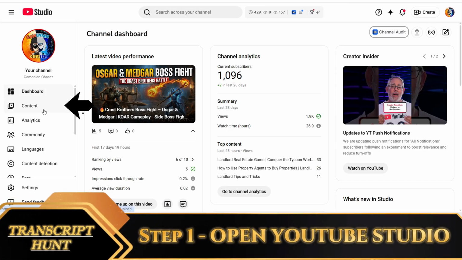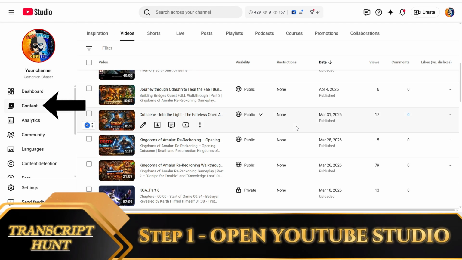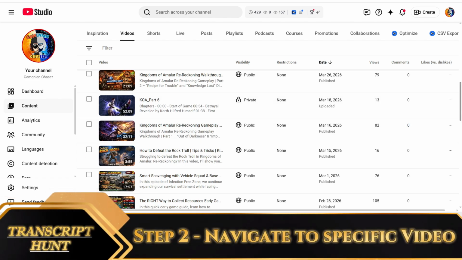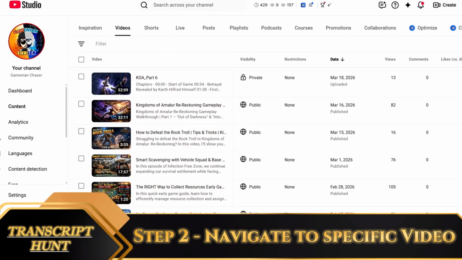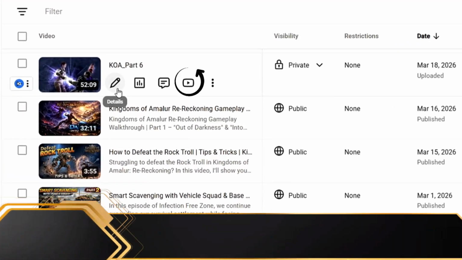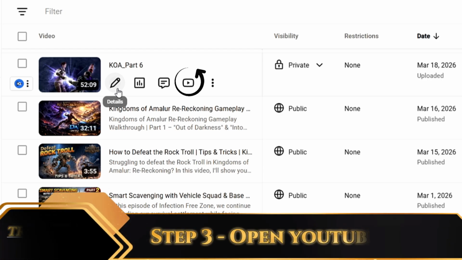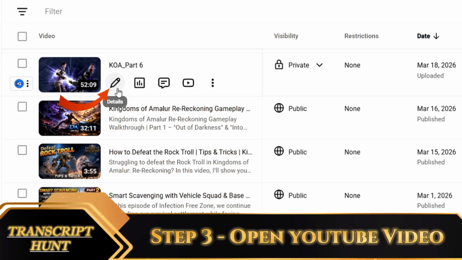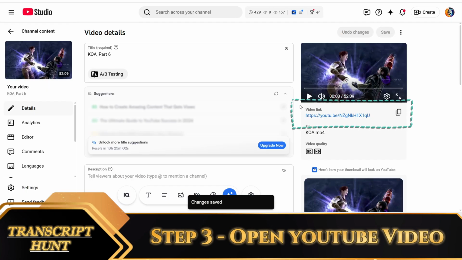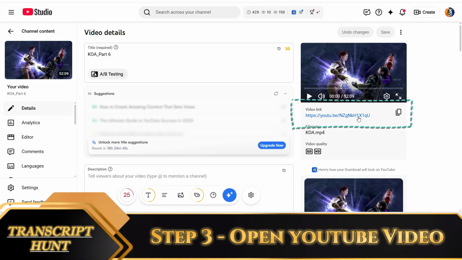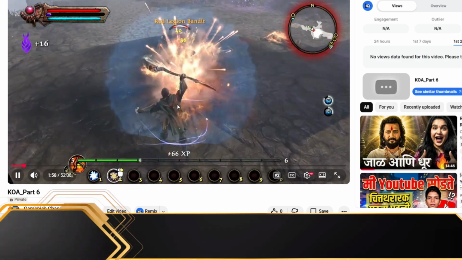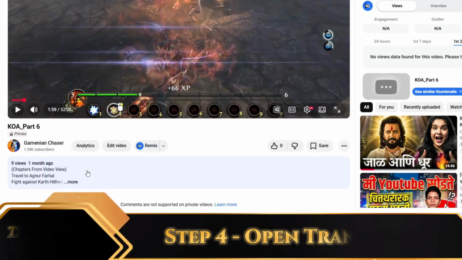Then from the left sidebar, go to content section. Now navigate to the video for which you want to generate the chapters. Here you can simply click on video playback link, or there is an edit button. You can click on that, and on the right hand side you will be able to see the link. Click on it, and once the YouTube video opens, look just below the player.